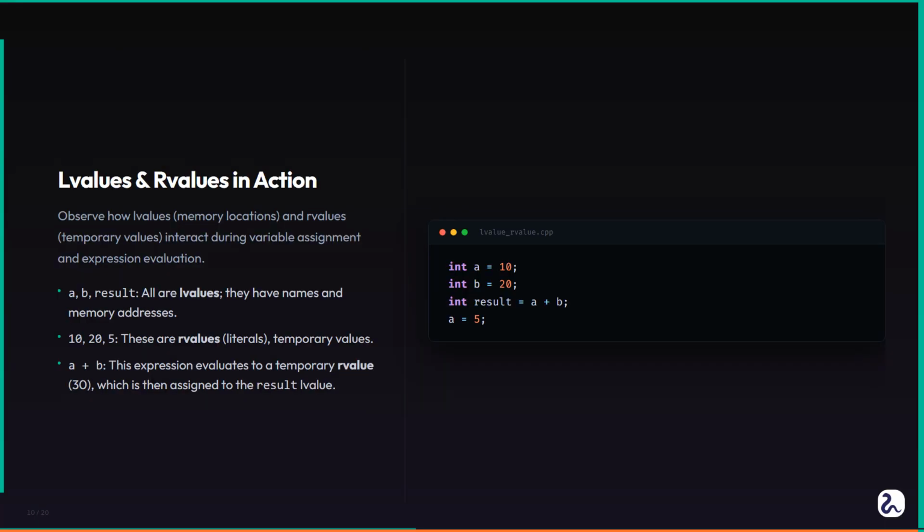Let's write some code to illustrate this. I'll declare an integer a and set it to 10, and another, b, to 20. Then I'll write int result = a + b;. In a + b, a is an Lvalue, b is an Lvalue, and a + b is an expression that evaluates to an Rvalue, the temporary sum 30. This temporary 30 is then assigned to result, which is an Lvalue. The entire line, int result = a + b;, ending with a semicolon, is a declaration statement.